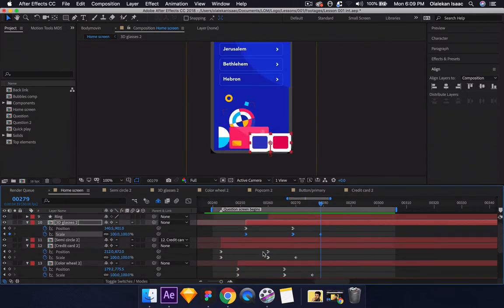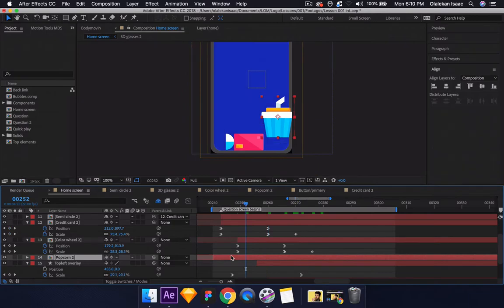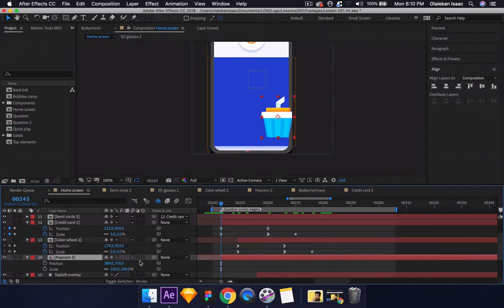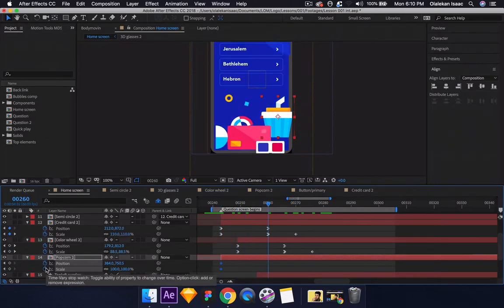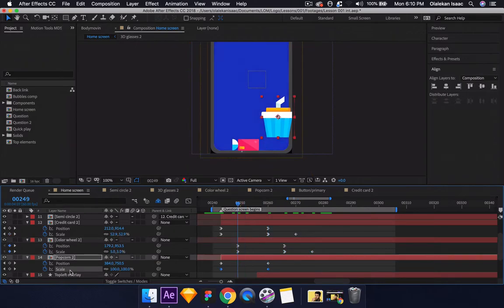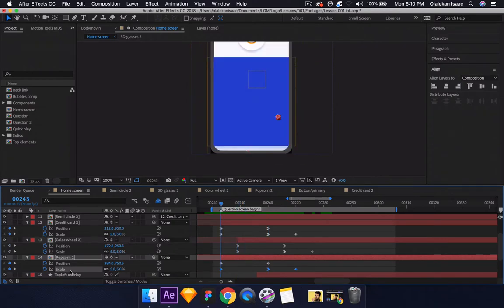Get that? So we do the same also for the last one, which is the popcorn. So we just drag it to about here too. Position, scale. And you apply it also at this point. Or we could just copy the scale property from here. But one thing we can do is send this guy downward like this.